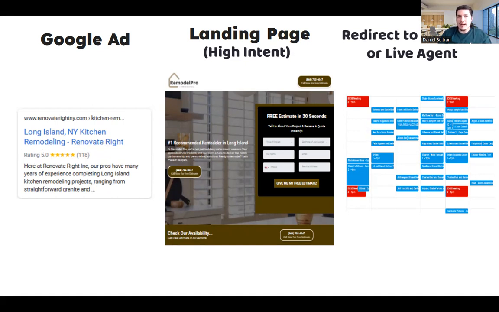What do people do before they buy? They Google information. So someone searching up information about kitchen remodels in Long Island, they click on our ad, then they see the landing page, and then we redirect them to either a live agent or a calendar.